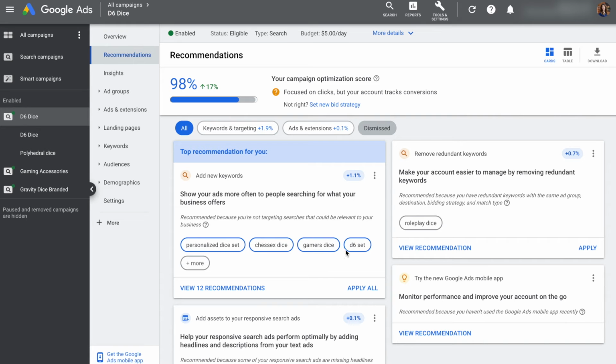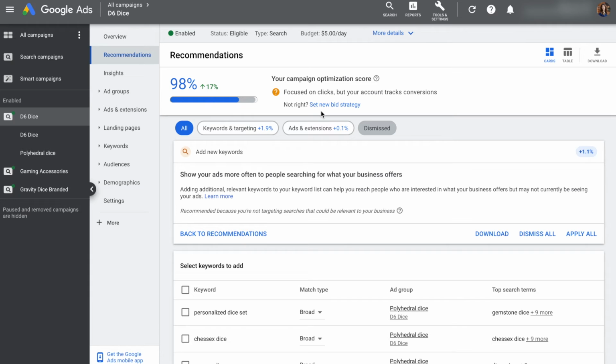The Google Optimization Score section will also recommend changes in keywords. They will recommend new keywords. Note that this is an algorithm recommending these keywords. If they do not perfectly align with your product and your offerings, do not add these keywords to your campaigns.